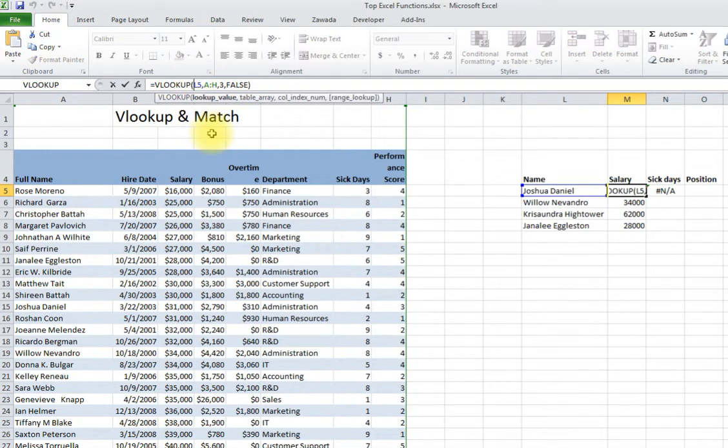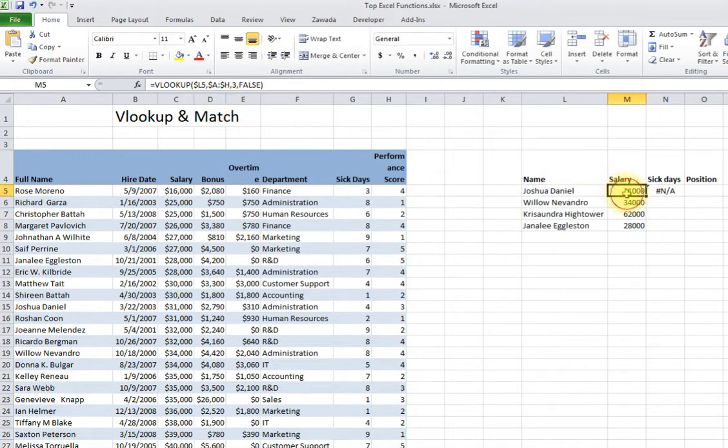So if you put a $ sign in front of the L, a $ sign in front of the A, and a $ sign in front of the H, that means when we copy it, it's always going to keep those columns. So click OK. It still gives us 31,000, but when we copy it over, now it'll keep the reference. It's still looking up L5, which is Josh Daniel. It's looking up from A to H, which is the correct table.